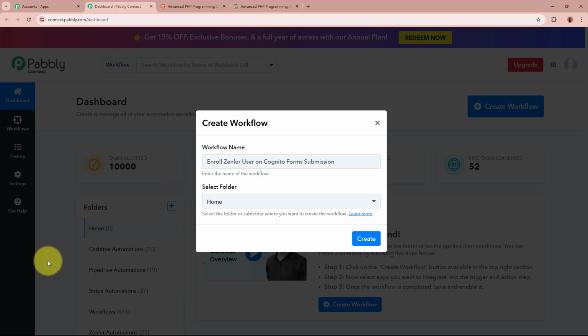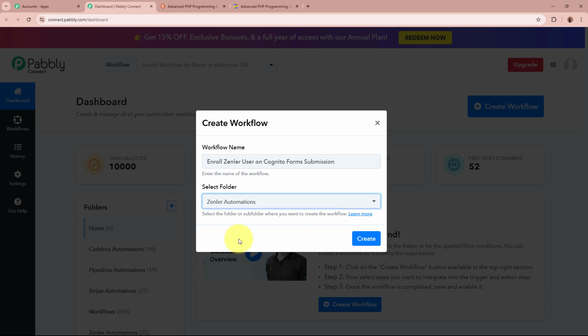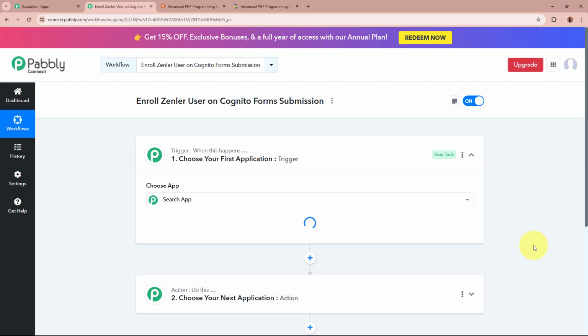So on the left side of my screen, you can see I've created multiple folders in my Pabbly Connect account, from which I'm going to select a specific folder in which I want to save this workflow. And from the drop down, I'm going to select the folder in the name of Zenler Automations as I want to save this workflow in this folder right over here. After giving the name to the workflow and selecting the folder, I'm going to click on this Create button in order to create a workflow.